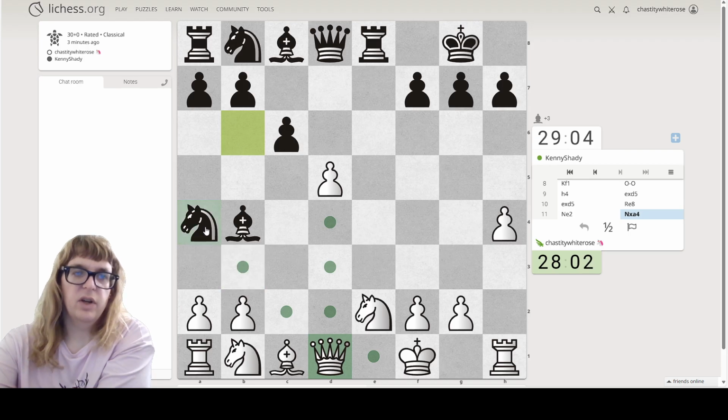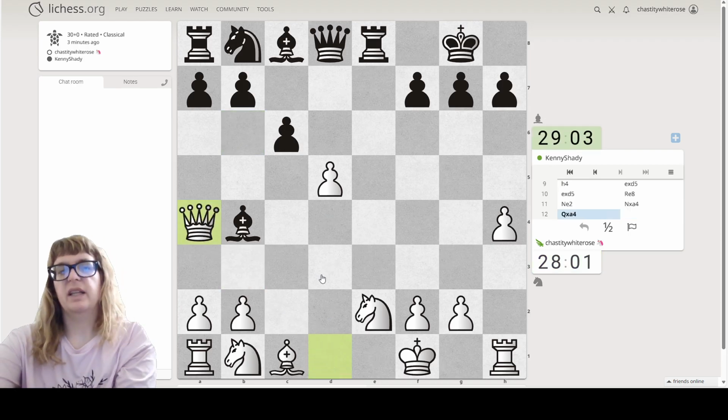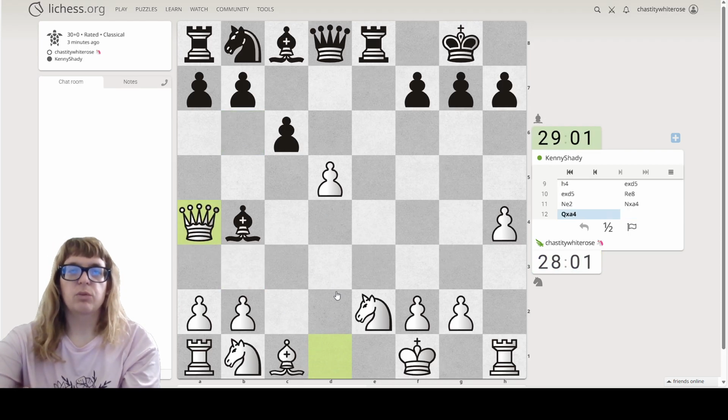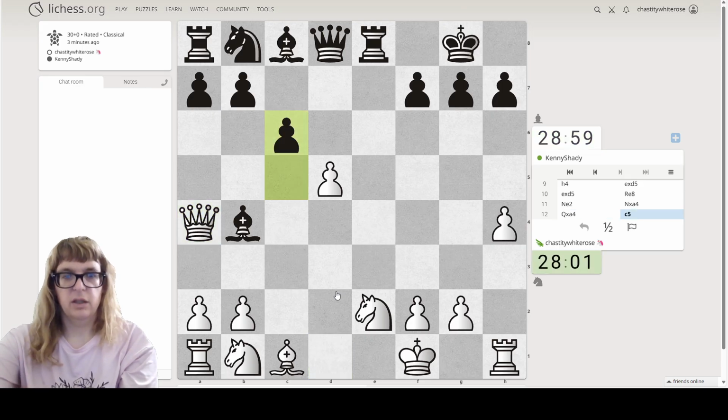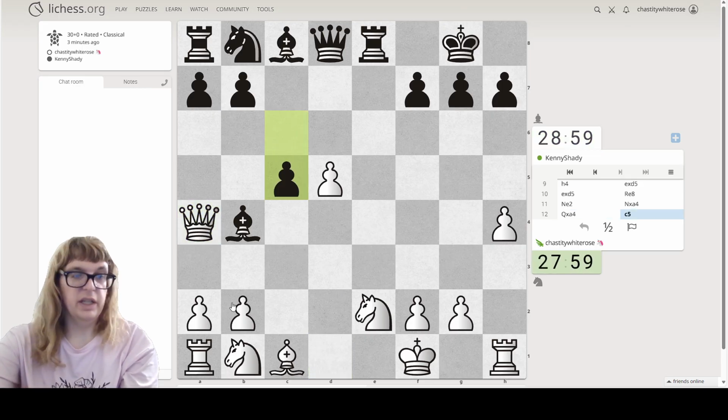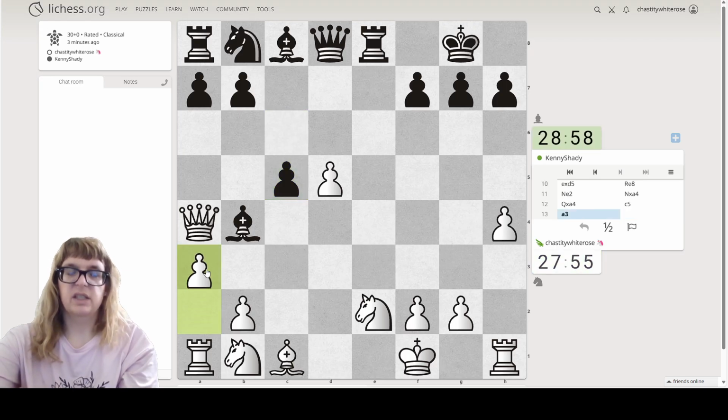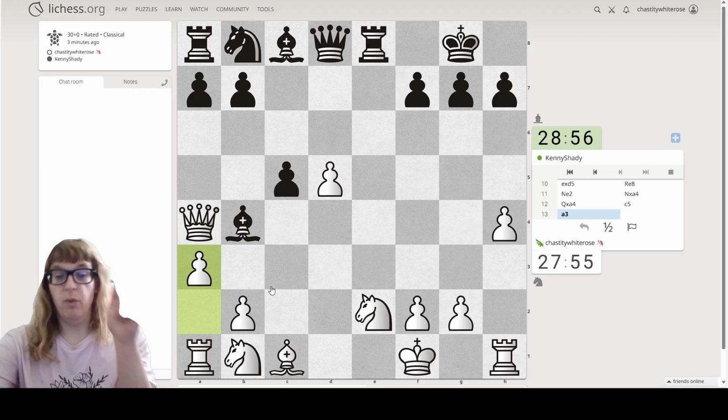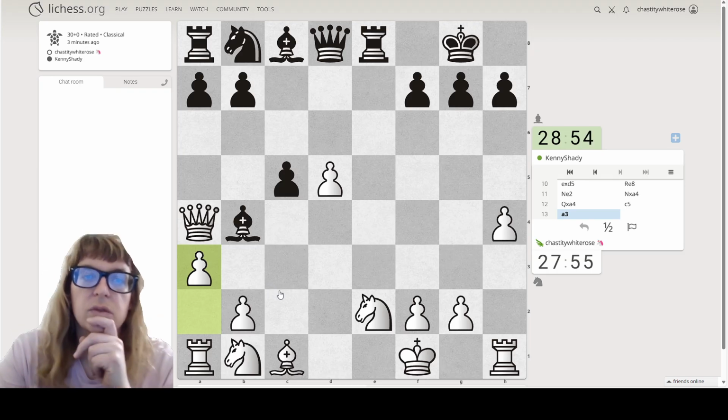Now we have this. We're going to capture back that. Now they're going to want to move their bishop probably. They did not move the bishop in fact, but we're going to advance this pawn and threaten the bishop that way.